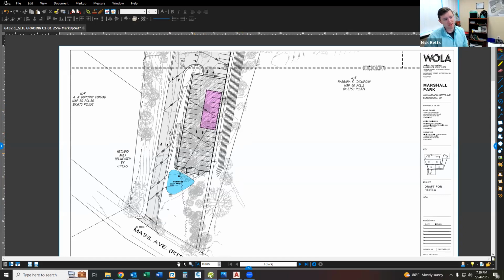So by creating that overflow parking lot as a gravel lot, again, we're reducing the volume of stormwater that we have to handle. And given the high ledge and the shallow groundwater that we found on site, it's very challenging to handle that amount of stormwater in such a confined, narrow entrance to the park.